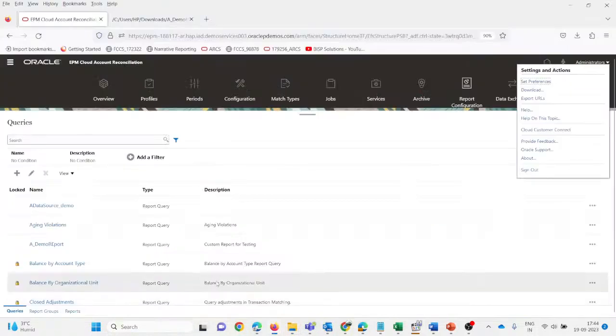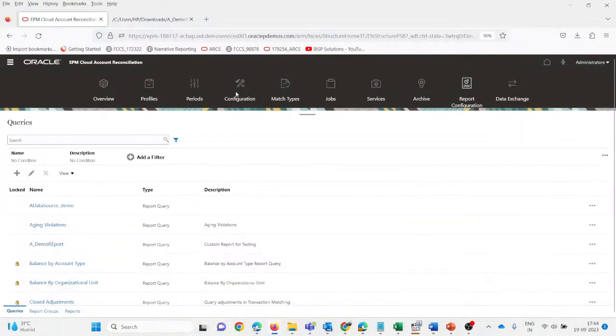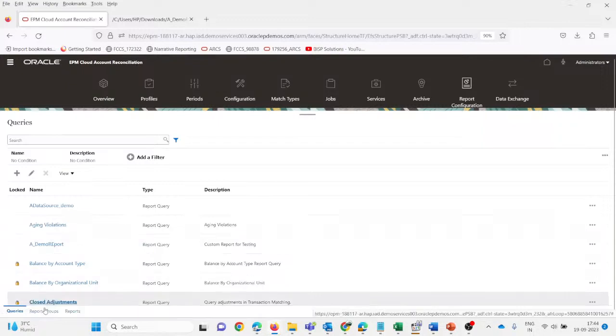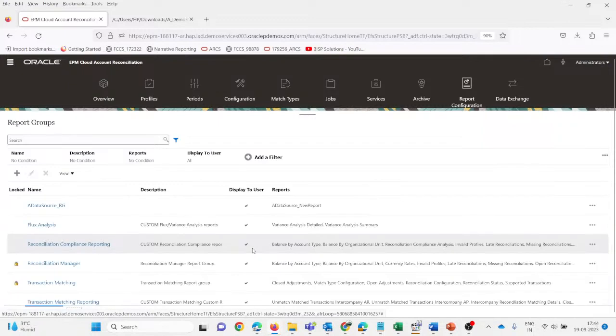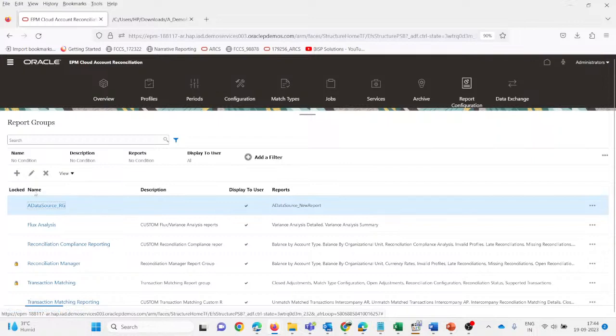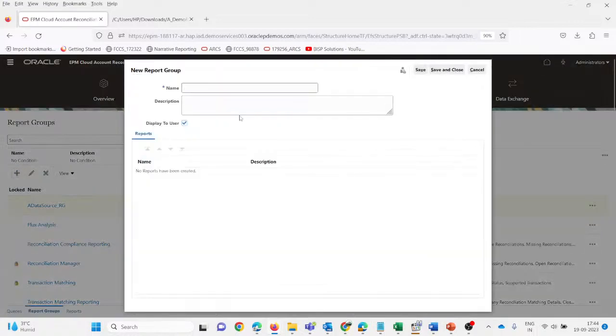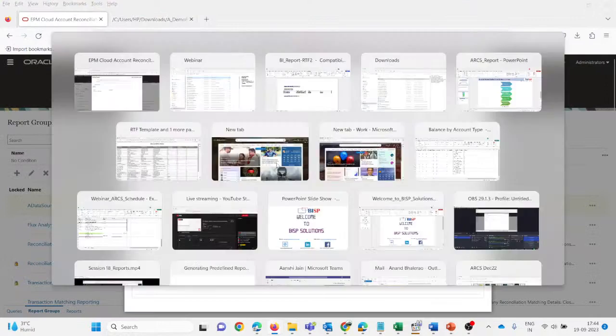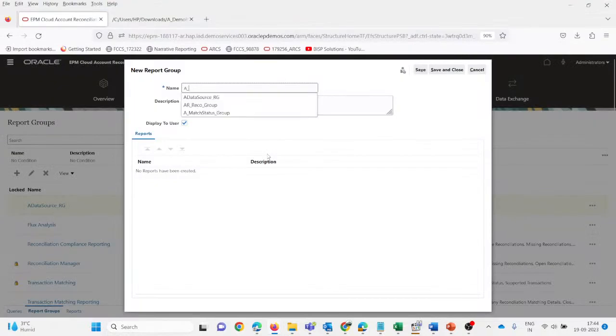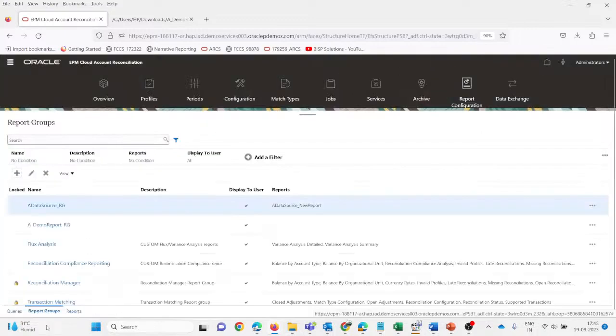So then we will again go to our report configuration. We have created a demo report. Now we will go to the report group. So we have to create a report group here. To create this one, we have to click on this. What is the name? A demo report underscore RG. It is the name of the report group. We just have to provide a name to this, save and close this one.